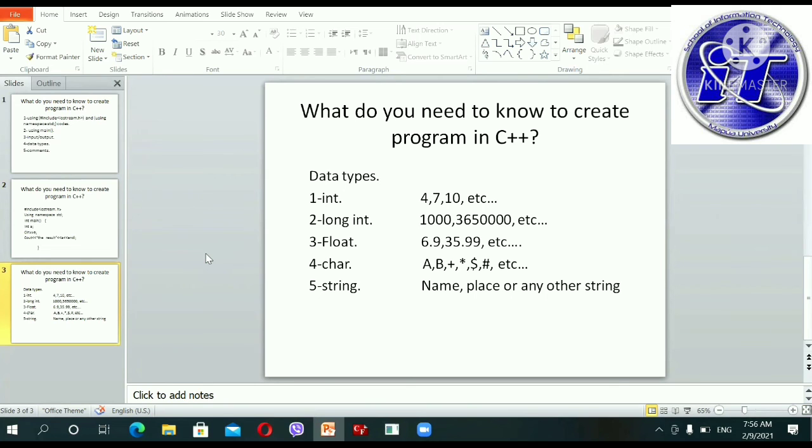The char keyword is used to declare character type variables. A character variable can store only a single character. Strings are used for storing text. A string variable contains a collection of characters such as a name and place or any other things.